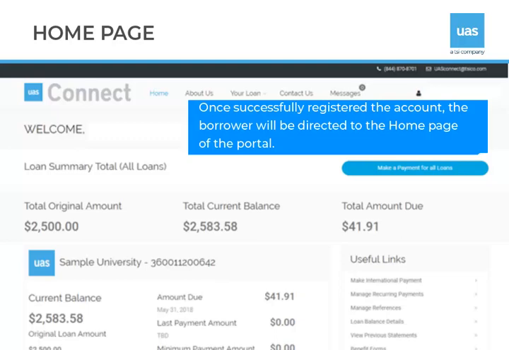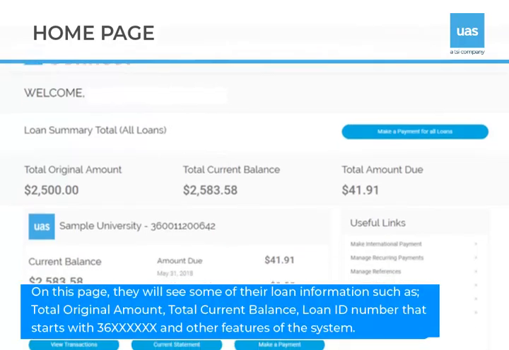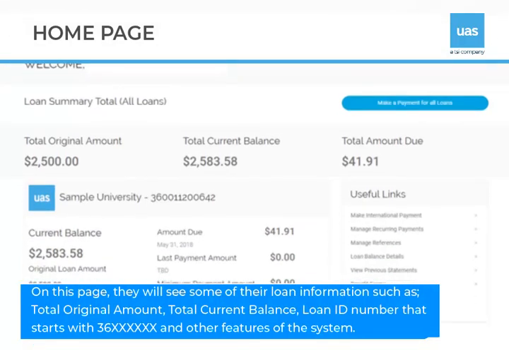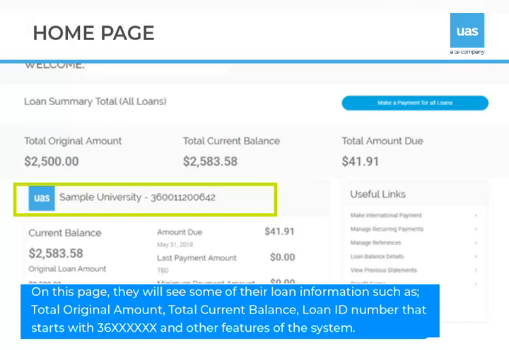Once successfully registered the account, the borrower will be directed to the homepage of the portal. On this page, they will see some of their loan information such as total original amount, total current balance, loan ID number that starts with 36, and other features of the system.